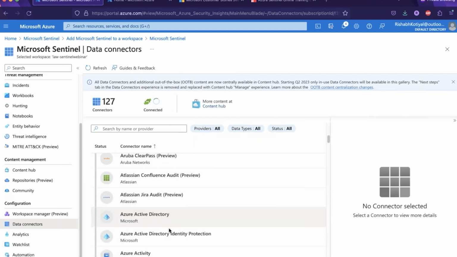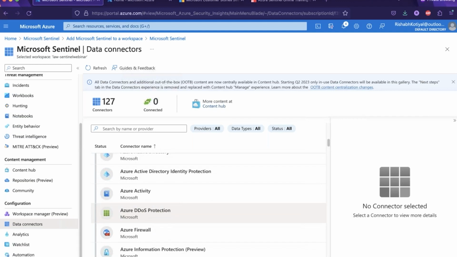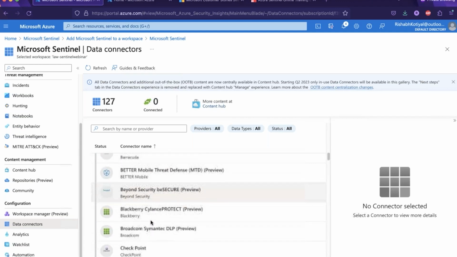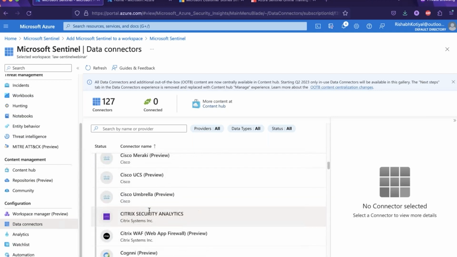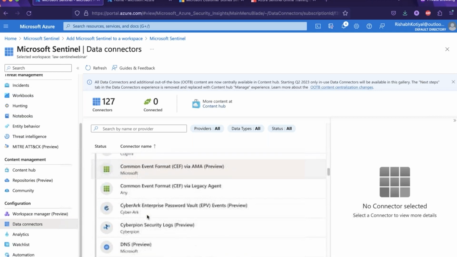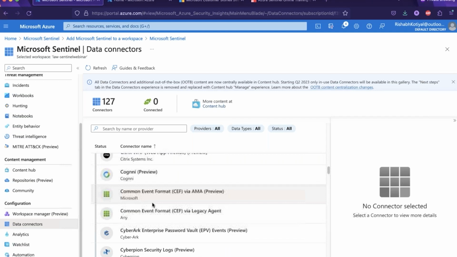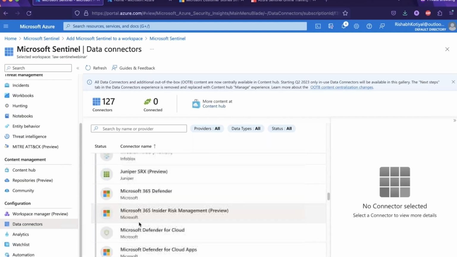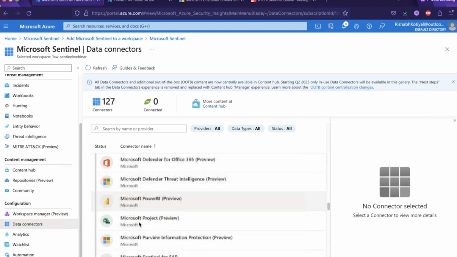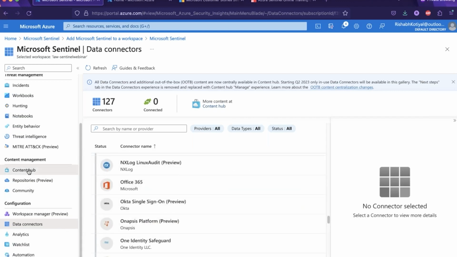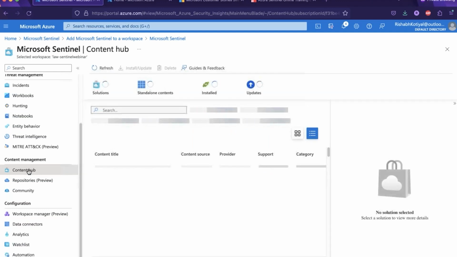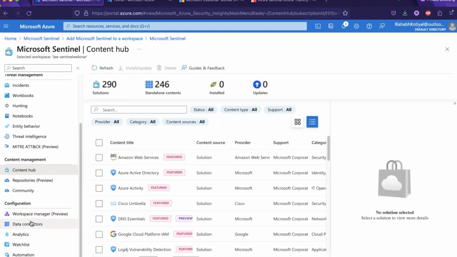You can connect Active Directory, identity protection services, Azure services, Barracuda, BlackBerry, Checkpoint, Cisco services, Citrix, CyberArk. You can get logs in CEF format as well. Also F5, ForcePoint. You can see a heap of connectors are there. If you want more, you can go to the Content Hub and install connectors from there as well, which are not directly listed over here.